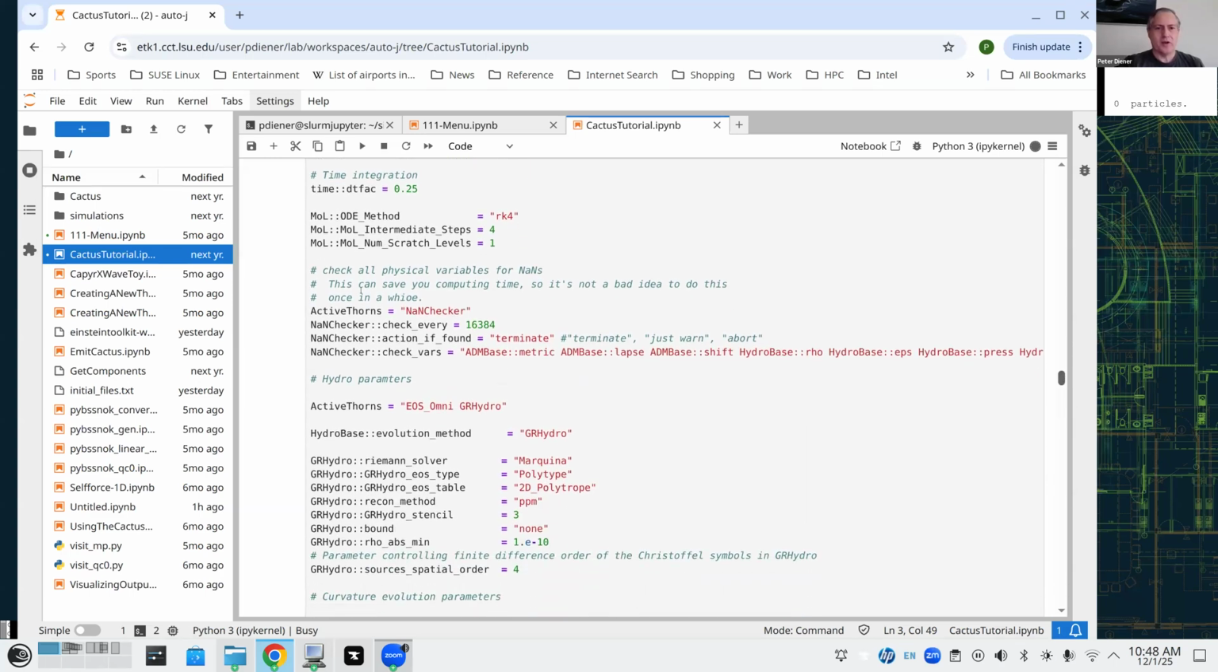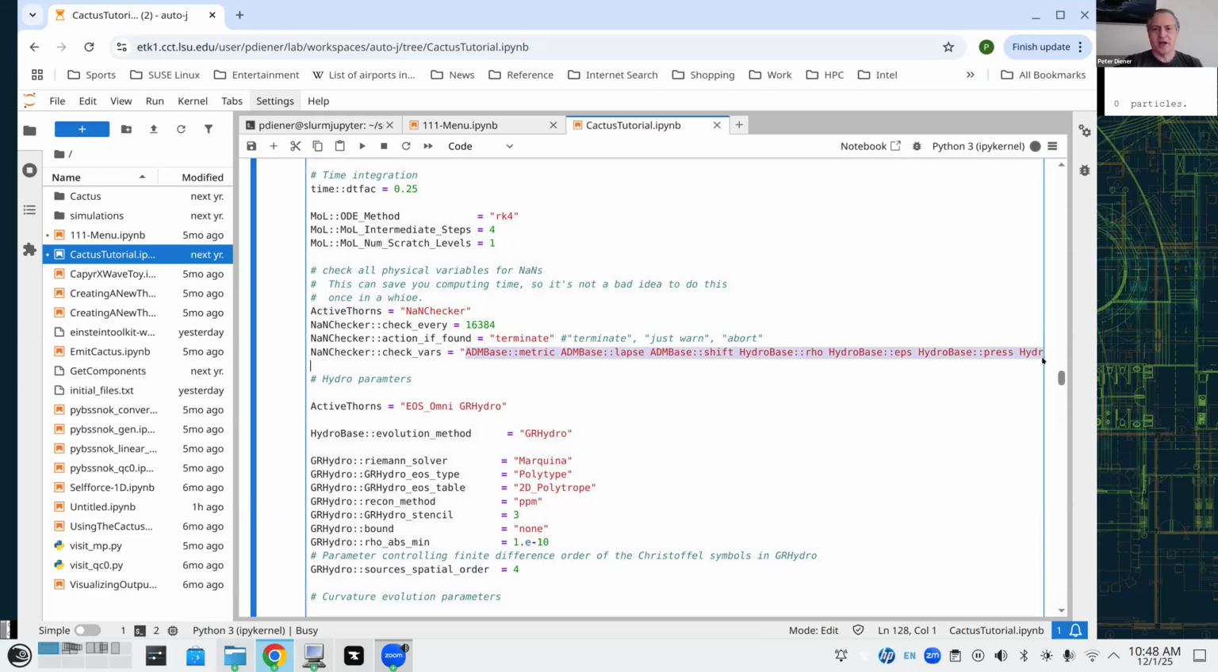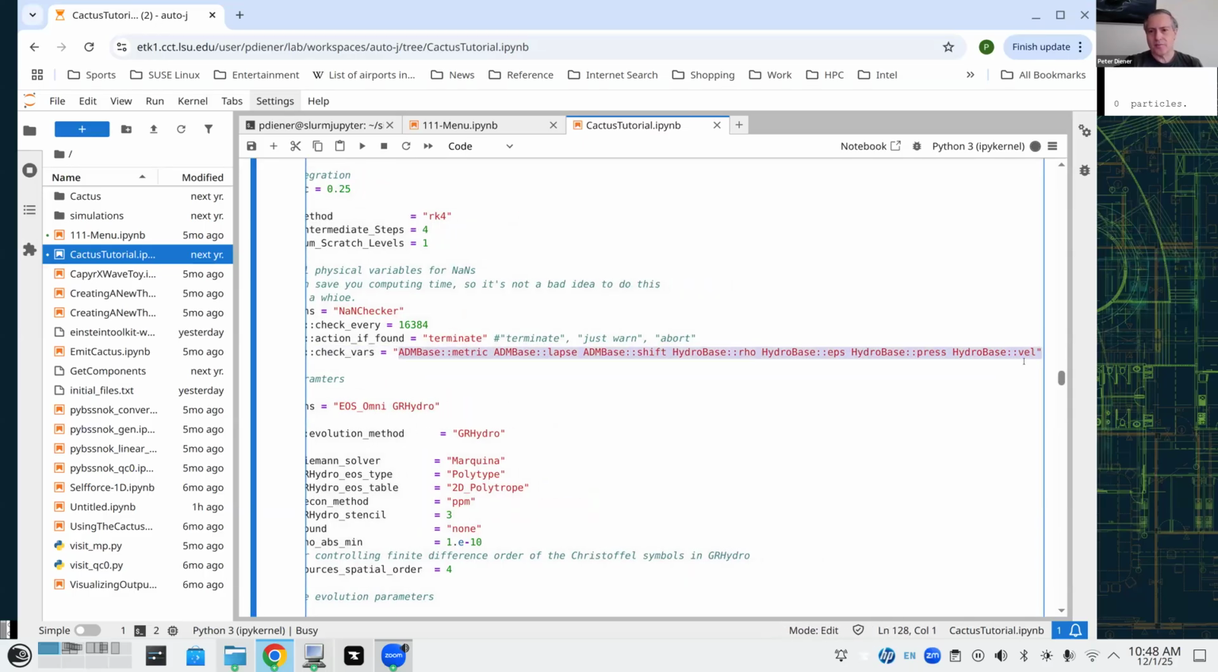Let's see, we have NaN checker activated, and we check every so often for NaNs in the simulation. And this is the list of variables that we check NaNs for. So essentially all the physical variables: the metric, lapse, shift, and density, internal energy, pressure, and velocity.